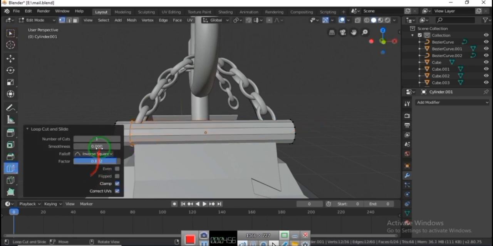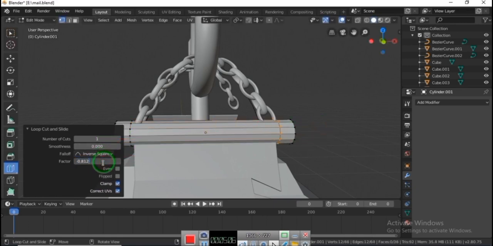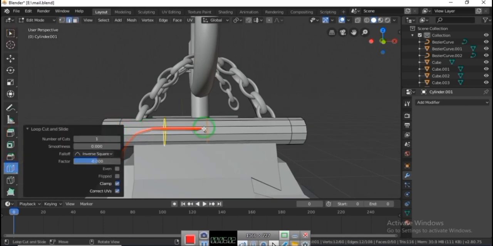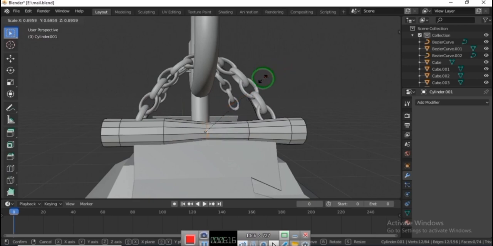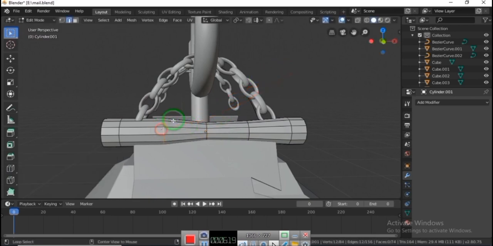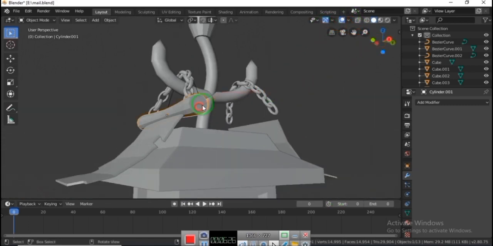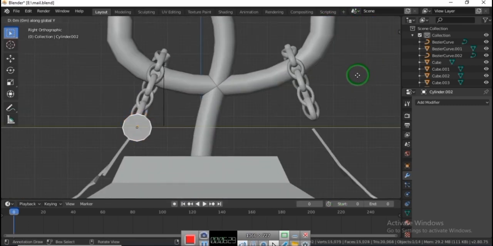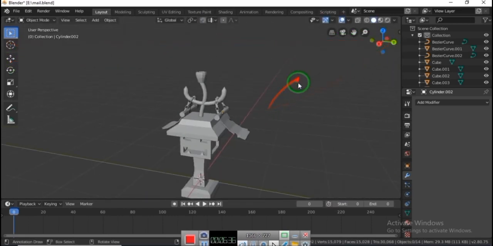Add more loop cuts to it, because we're gonna edit some parts thicker and some parts thinner. Add 3 loop cuts, 3 loop cuts are enough. Then scale some of them down. Scale it down, and the other part scale it down more, but the other one not that much more. And then you will have this shape, and duplicate it and move it with G and place it next to the other paper.